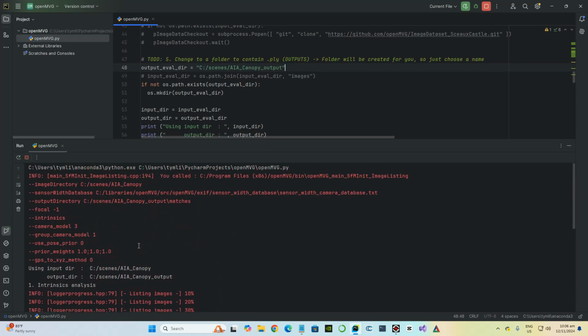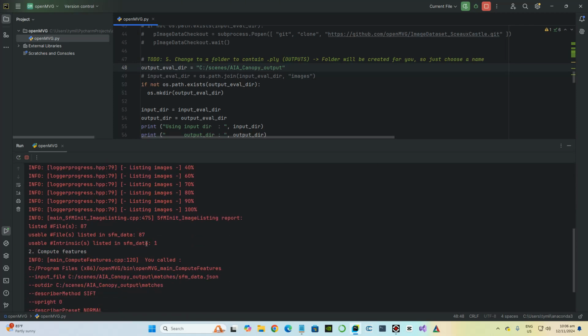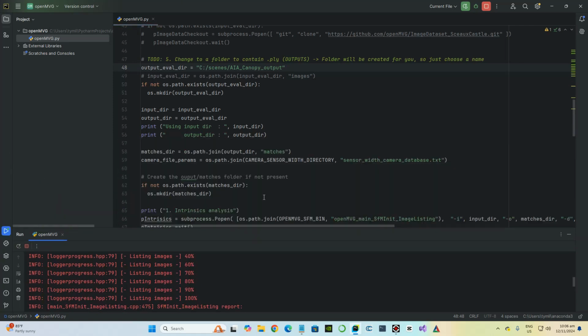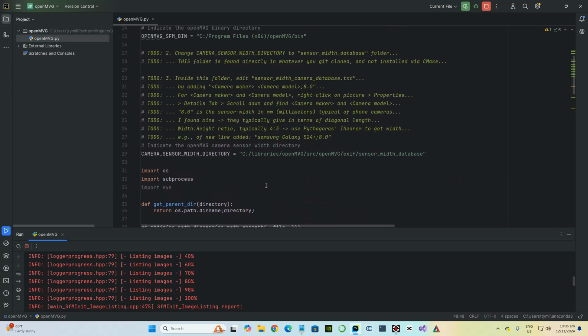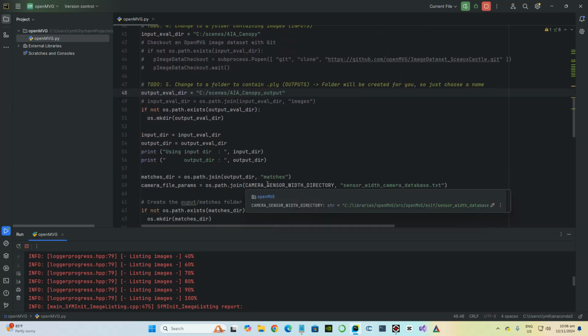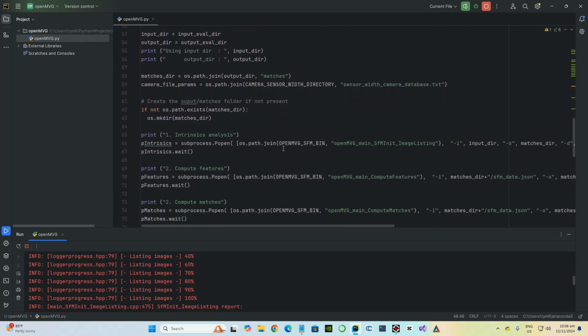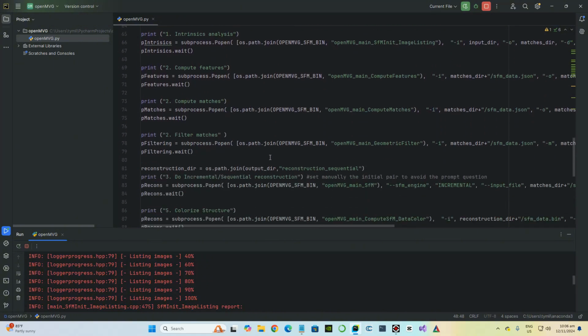So you see a lot of red color, don't worry, it's not an error unless it says an error. You should see something like "intrinsics listed in SFM data 1." Nice, so you managed to get the intrinsic camera data. As this is going on, if you happen to be doing a school report on this and want to analyze it, you can look at this.